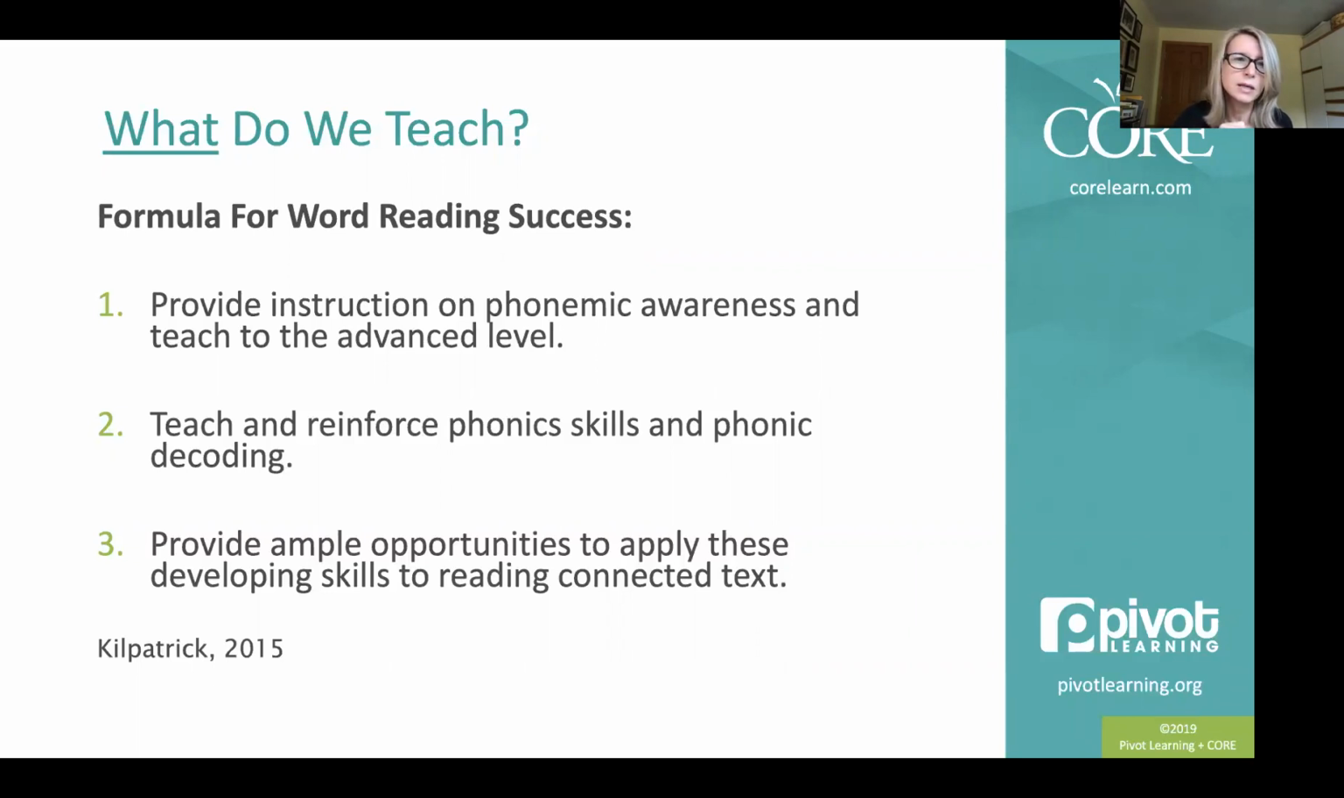These components include making sure that we provide instruction on phonemic awareness and teach phonemic awareness to the advanced level, that we teach and reinforce phonic skills and phonic decoding, and that we provide ample opportunities for students to apply these developing skills in reading connected text. So this formula for word reading success will be the focus of our tips and tricks as we move forward and think about presenting lessons in a virtual format.